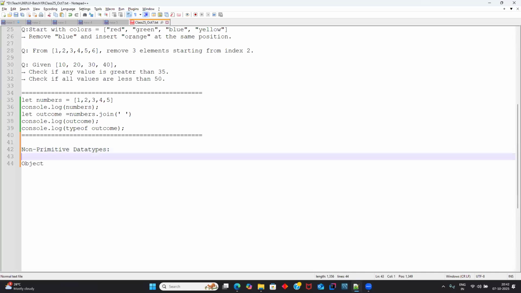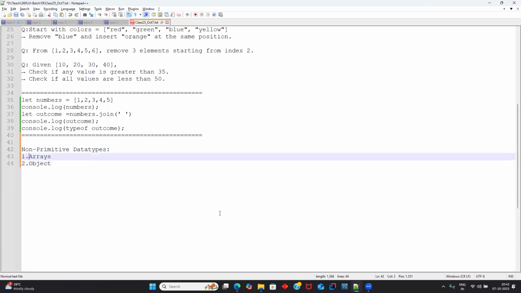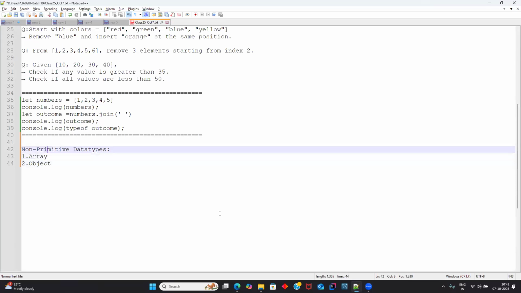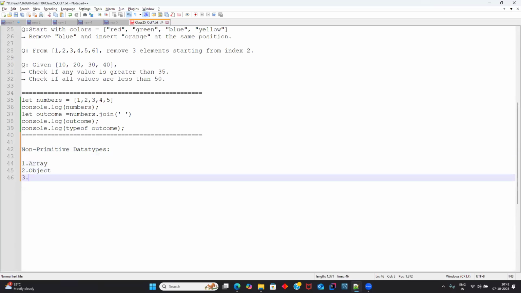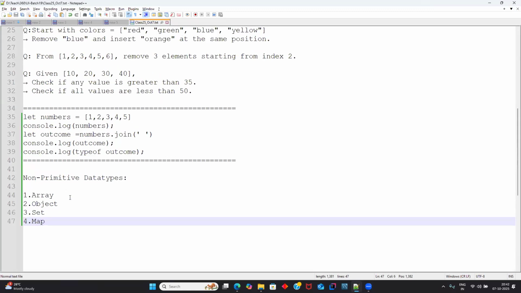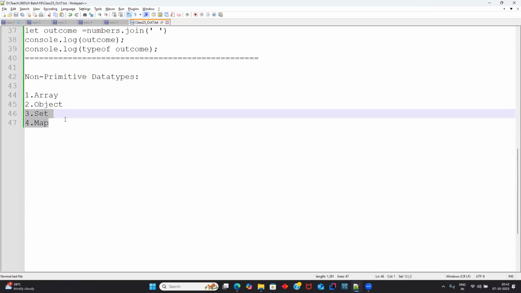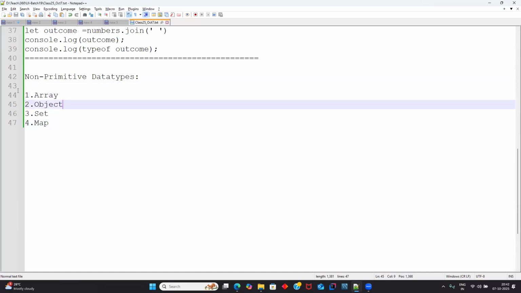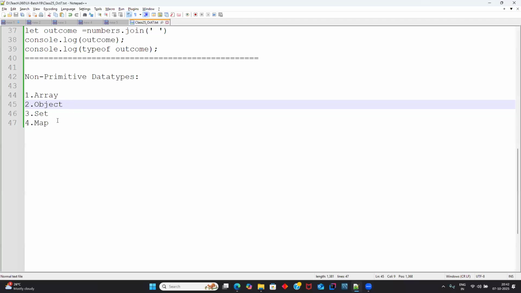The first topic we covered is arrays, and the second topic is objects. So I was discussing objects now. After array and object are done, there are two more non-primitive data types, set and map. First let me finish object. Then I'll discuss why they introduced set and map, even though we have arrays and objects.